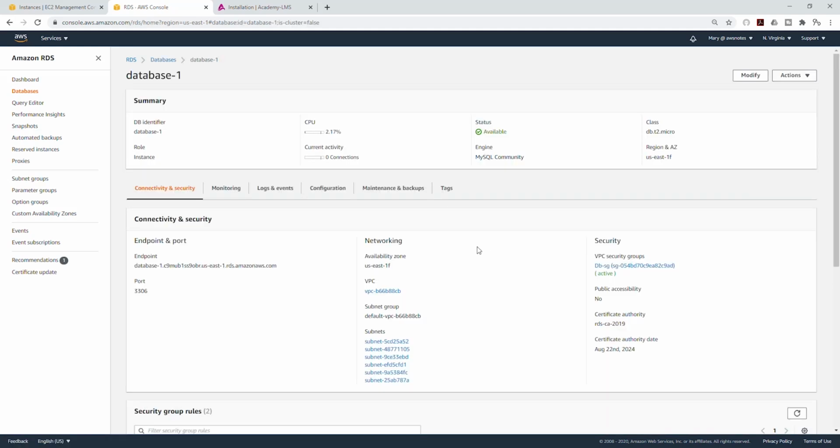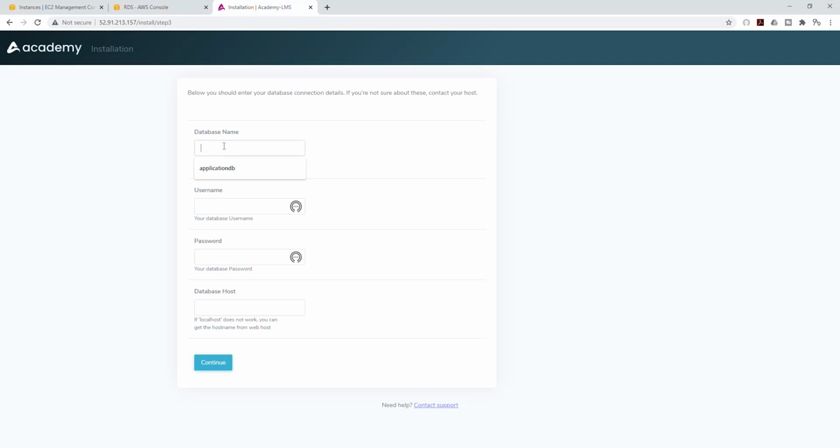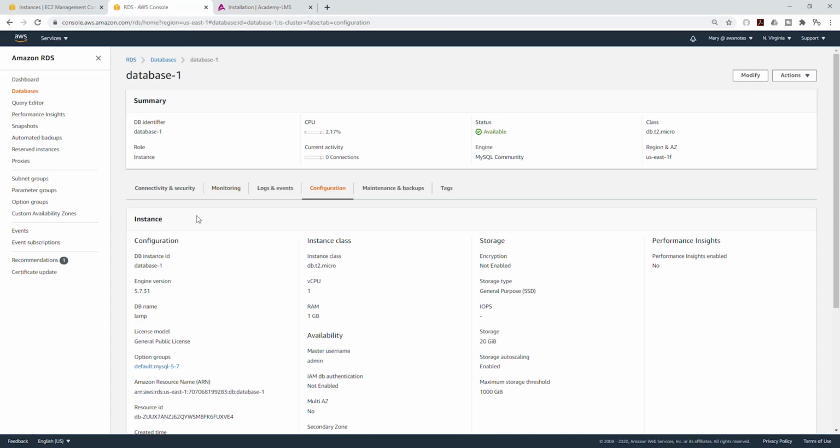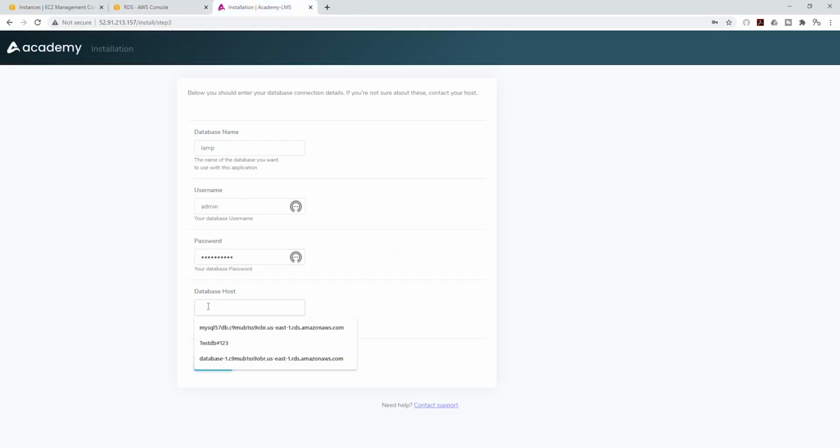I'm going to select it, and on that configuration, you can get the information for your database in here. See, my database name is here. It is LAMP. I'm going to enter that in here. My username is admin. Now I'm going to enter my password. And for the database host, I'm going to come to connectivity and security. And the endpoint is what you want to copy. I'm going to copy the endpoint. I'm going to paste it in here and click continue.